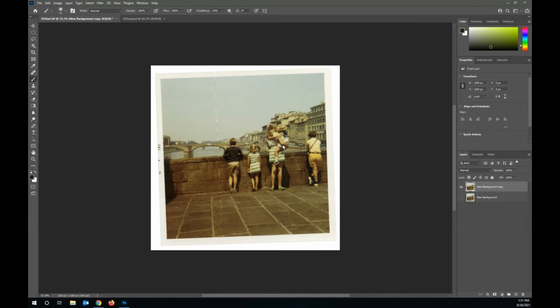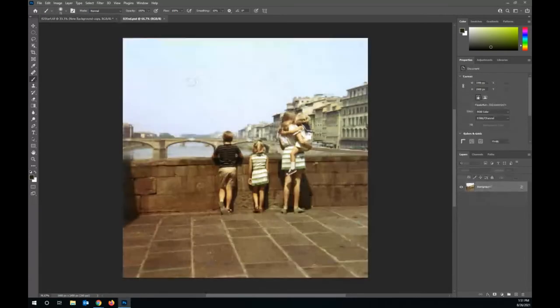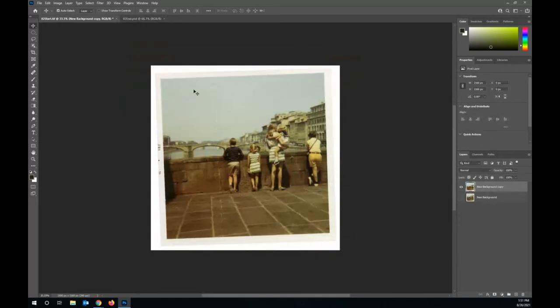All right, so now let's look at straightening and cropping this image. As I said, you can tell that it needs to be straightened and it's going to be cropped. We're going to crop out the white background. So we're going to start with this here.